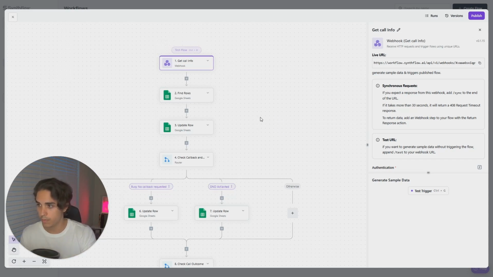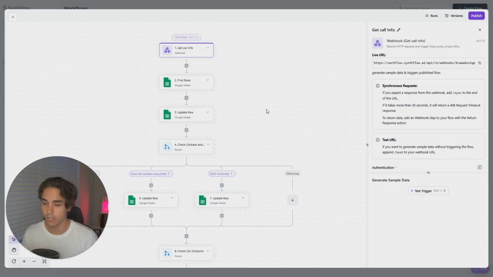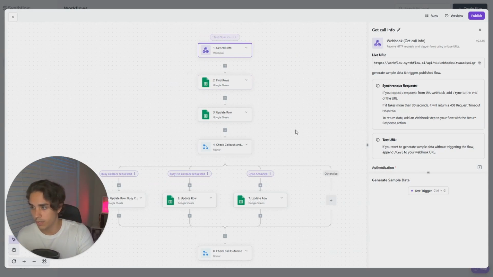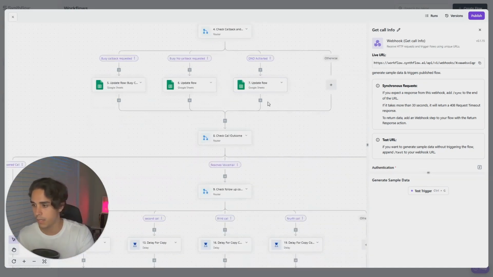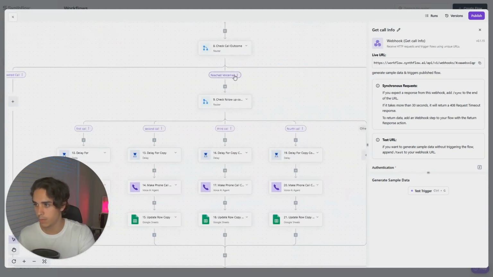Now, in this workflow, which will be received by every single call, so as soon as a call is sent out, you'll be receiving something in this workflow. What happens here is you guys are going to be able to find the rows, update the rows, right? If you're using Google Sheets, of course, you could update them in any way. However, the most important part of this video would be taking place down over here in the reached voicemail section.